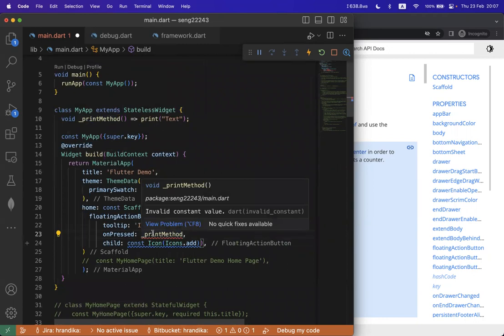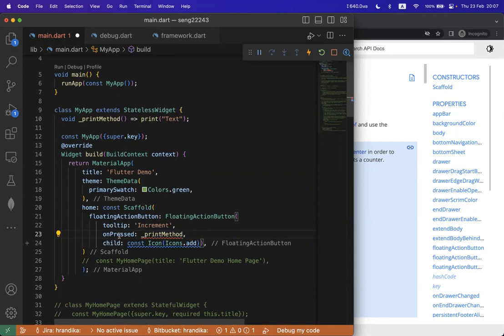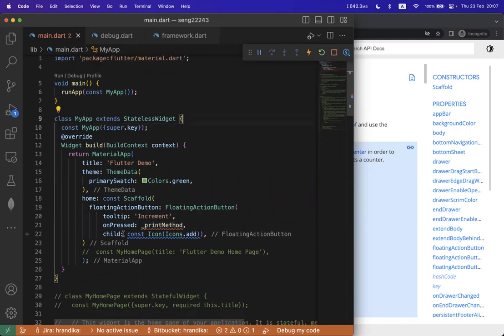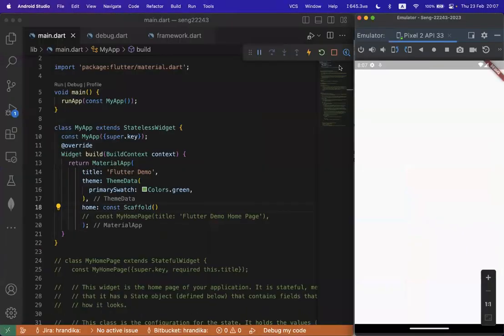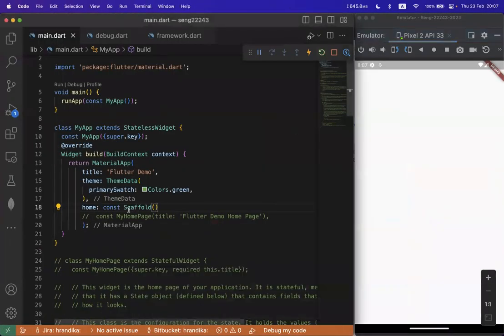I'm not sure why it is going... invalid const value. Okay, maybe because I am in a stateless widget. I'll double check on that, guys, and get back to you. So I think the floating action button is not available in here. So let's go ahead with the scaffold.